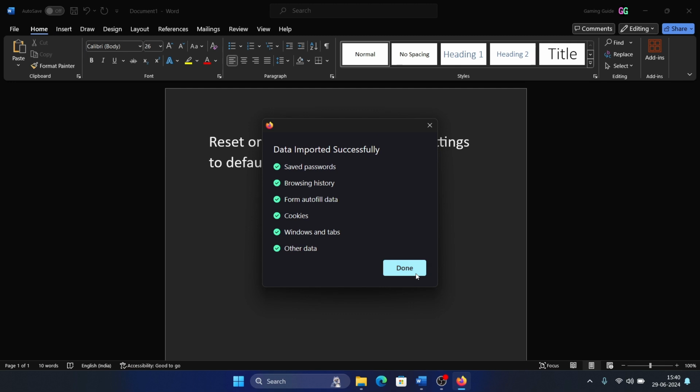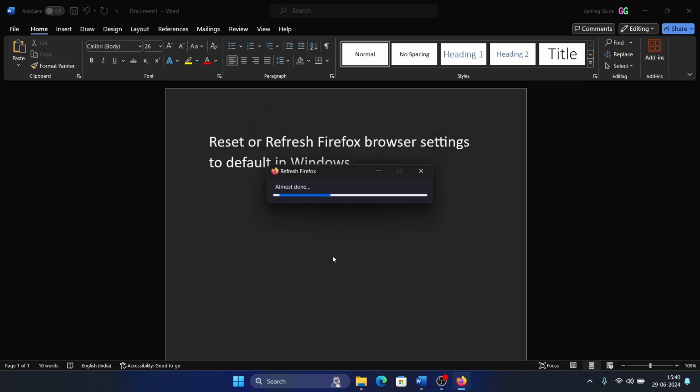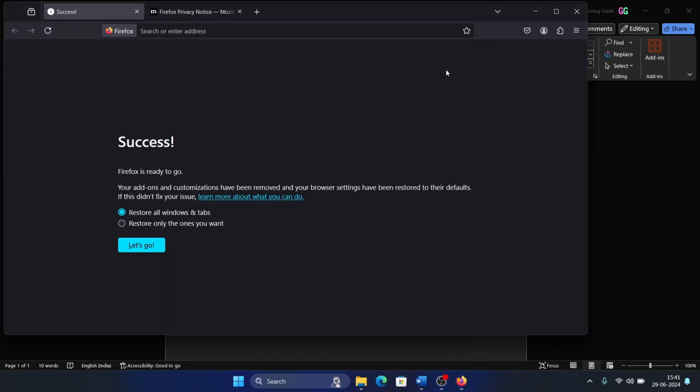It will need a while. Click on Done, and then it will start refreshing Firefox. This may need time. It may also need up to a minute. And once this is done, you can reopen it. Everything will be reset, and all your accounts will also be logged out.